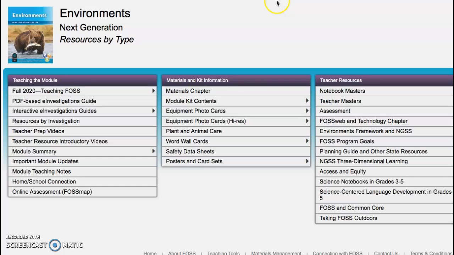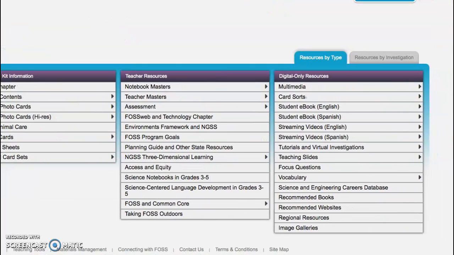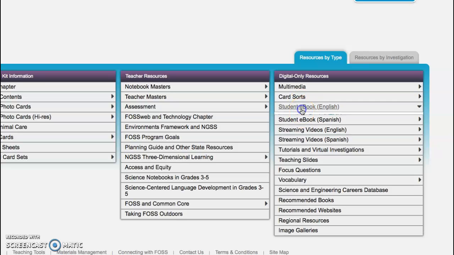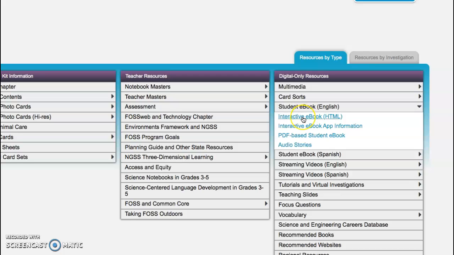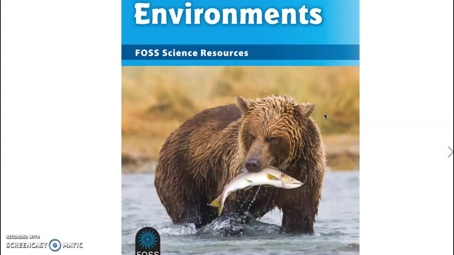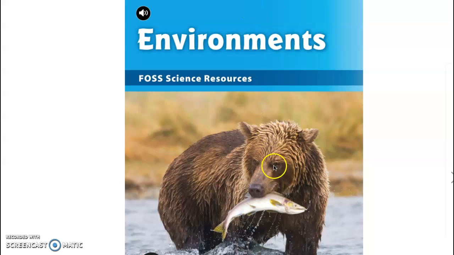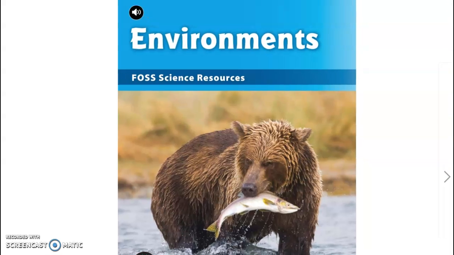Then you're going to go over here on the edge, and you're going to go into student ebook in English or Spanish, and you're going to choose interactive ebook. You'll just give it a minute and the book will load for you. Now you'll see the cover of the book comes up, and we've got a grizzly bear here eating a salmon. You're just clicking on the corners of the book to get started, or the little arrows actually. Little arrow here.